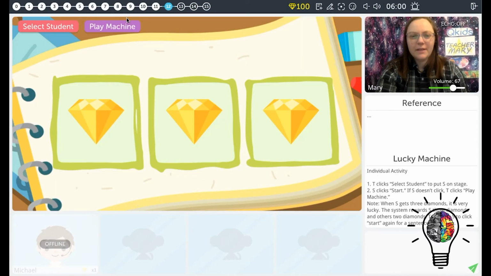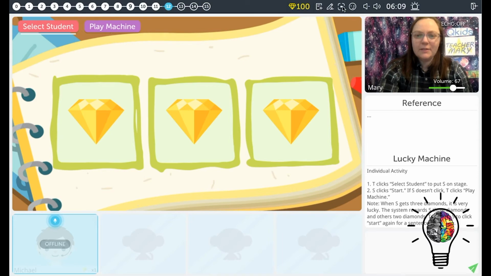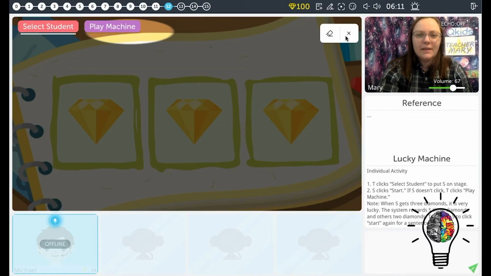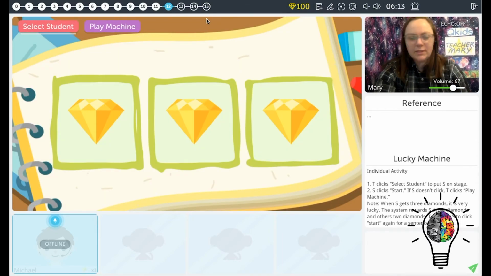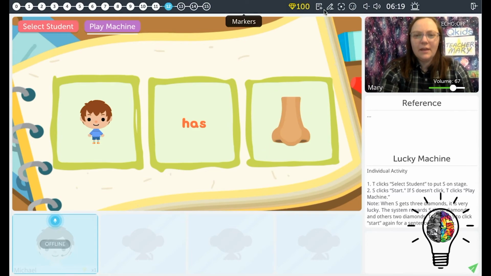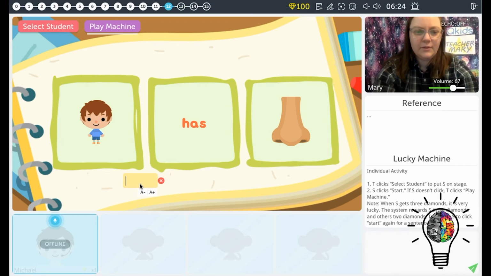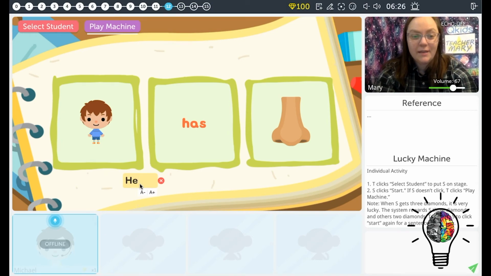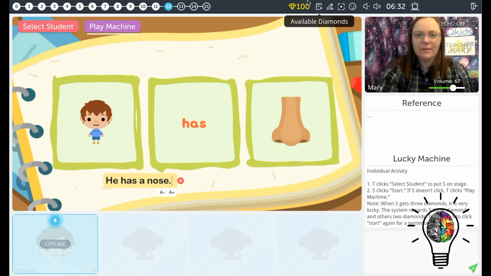All right, this is the lucky machine, fairly simple. Again, you're selecting 1 student. You're only going to have 1 in your demo, maybe 2. I doubt it though. And they click play, which is up here. If they don't click play, then you can click play for them. In all the classes that I've taught, the students are pretty good with this. And then click, it's going to go. And then you can use your text board again if they're struggling, but you can write it out as they go. He has a nose. And then you can keep going from there. And then don't forget those diamonds.